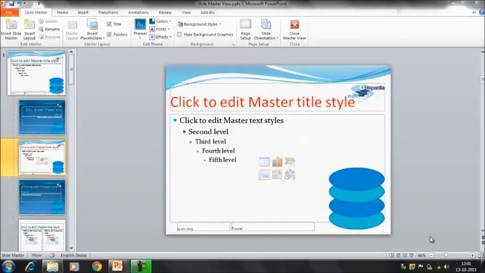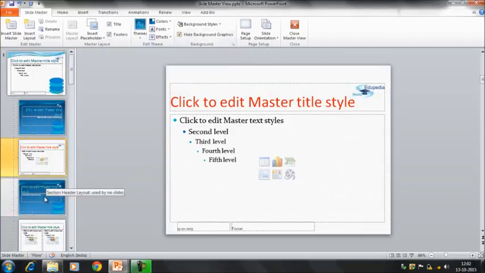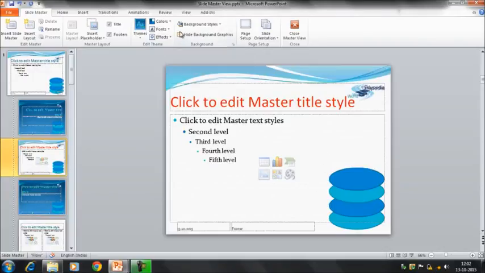Now I want to show you one more thing here. You can see that we have inserted this particular object in all these slides. However, sometimes the background graphic may be hidden. In this case, to show the graphics, we need to uncheck the Hide Background Graphics checkbox. Once you place a check mark here, it's not showing you the graphic, and when you remove it, it's showing you the background graphic.